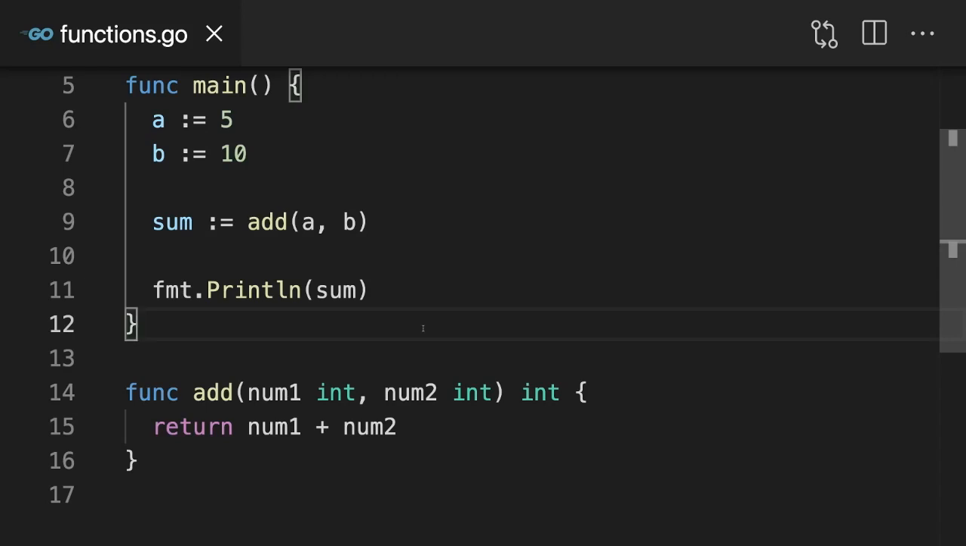I'll give you a few seconds to pause the video and try it on your own, and then we'll implement this together.